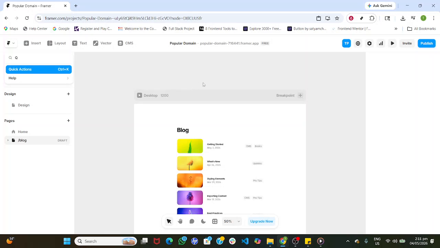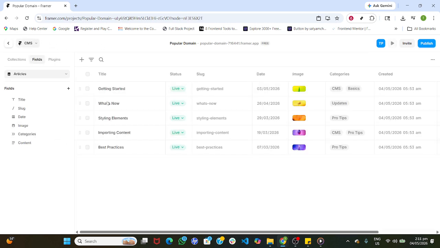In today's video, I'm going to teach you how to add fields in Framer. By the end, you'll know exactly how to open your project's CMS, create a new field, fine-tune its settings, and publish your changes so they're live on your site.